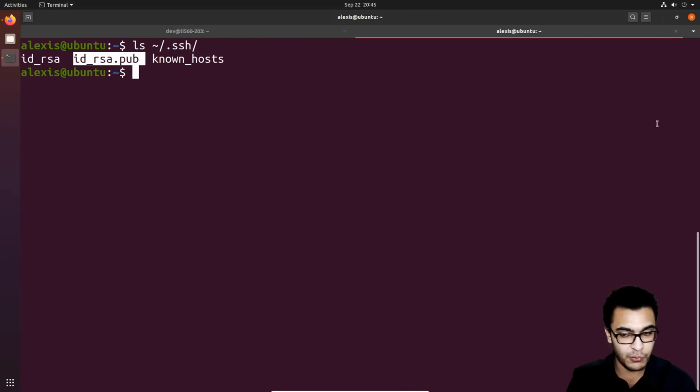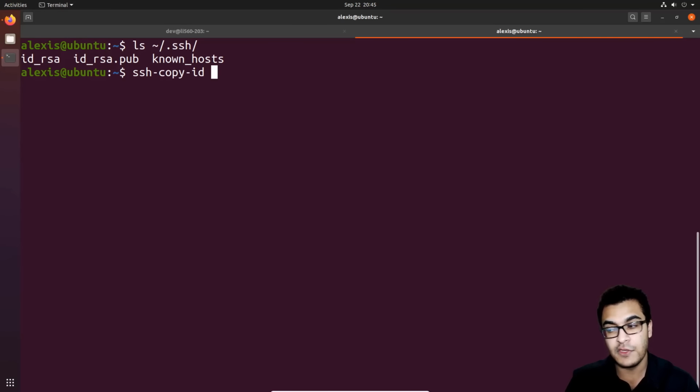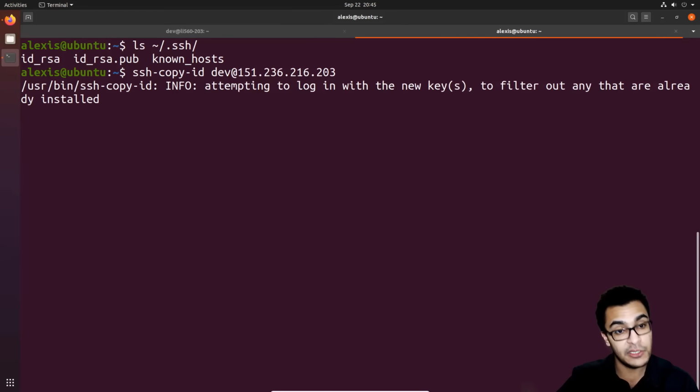Now, of course, when we talk about the public key, as I said, we need to copy this onto the server. So how do we do this? Well, we can copy it manually. However, a much easier way of doing it is through a utility called ssh-copy-id. So we say ssh-copy-id, and then we specify the user that we want to authenticate as. So dev@, and then I paste in the IP of the server, and I hit enter, and that's going to copy our public key to the server.